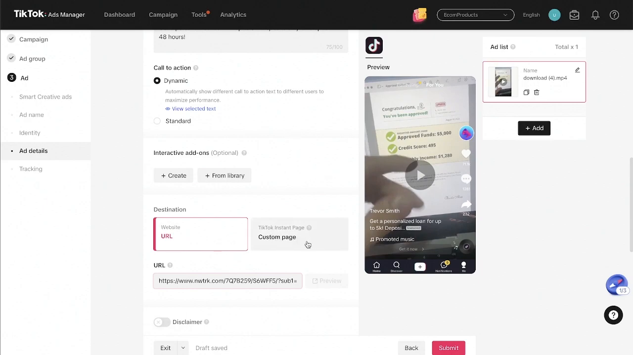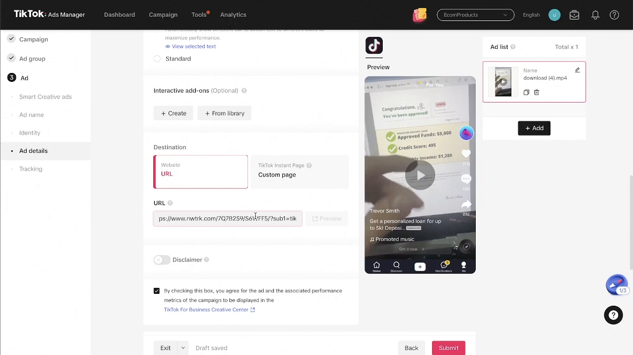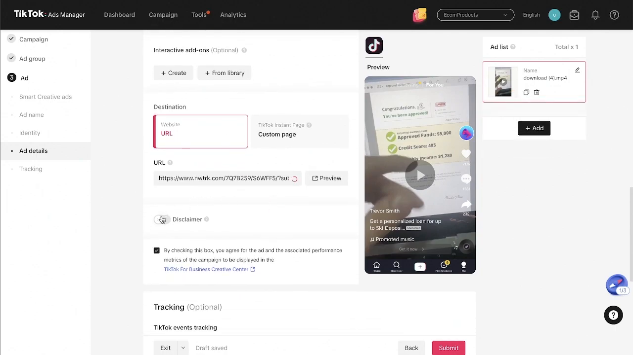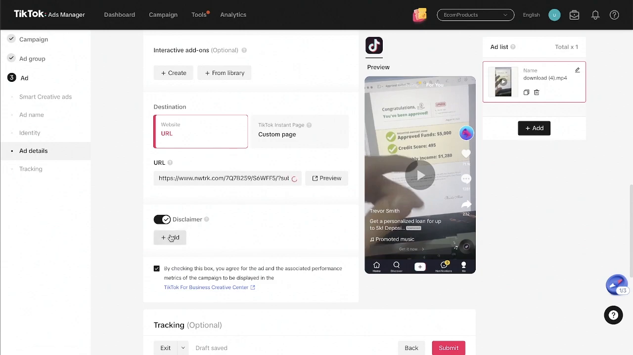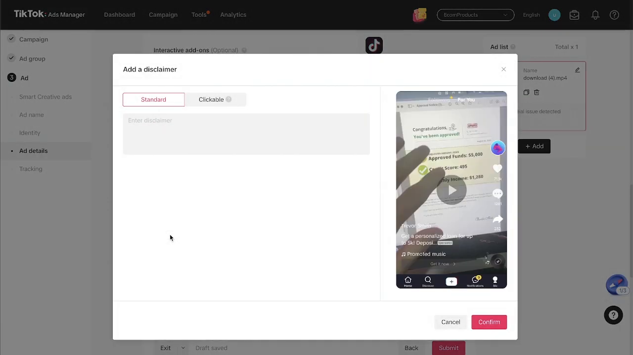TikTok landing pages are pretty good, but I'm just going to go direct for the warm-ups. So I would recommend adding a disclaimer for the warm-ups just to show TikTok that you want to be clear that this is a loan. You have to be above 18. Basically, you're just staying within the guidelines.